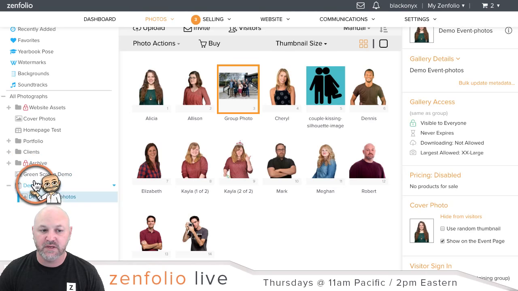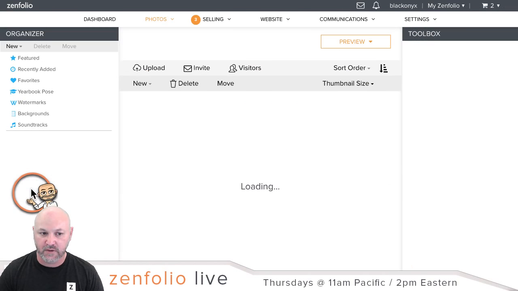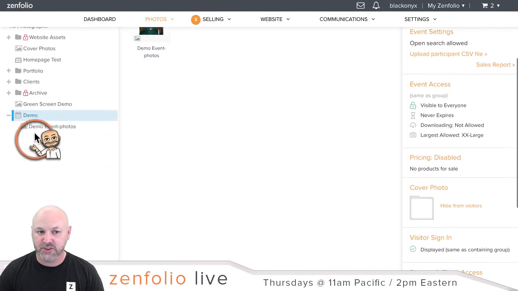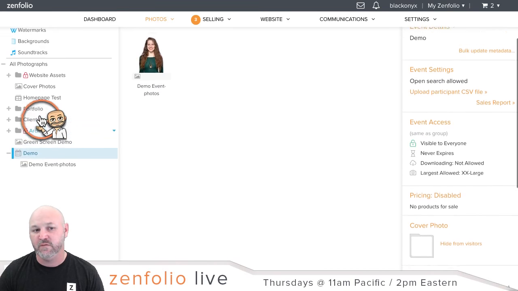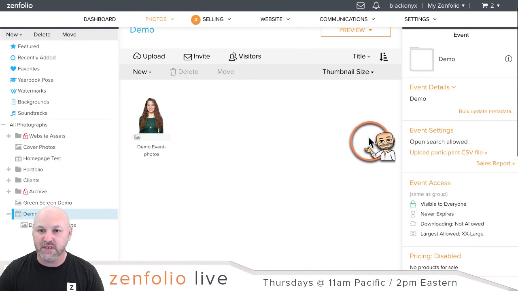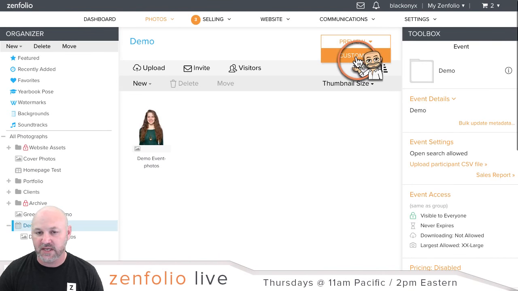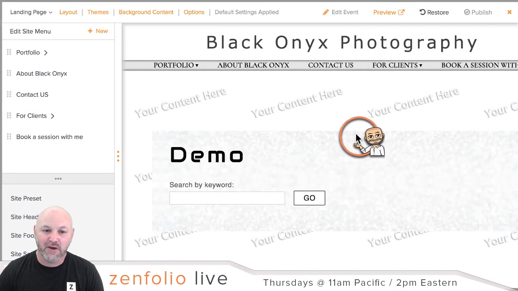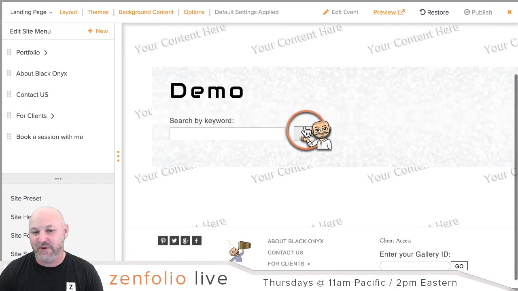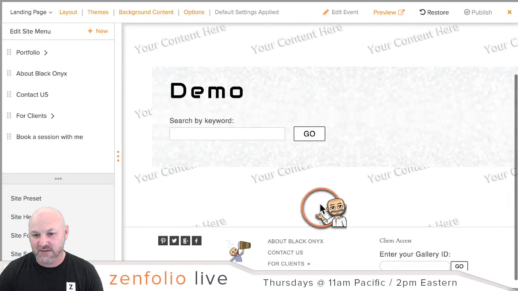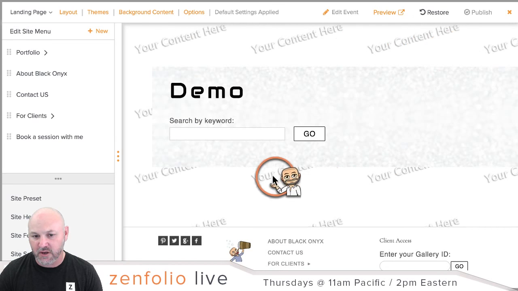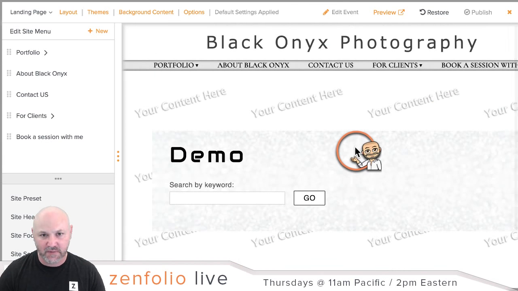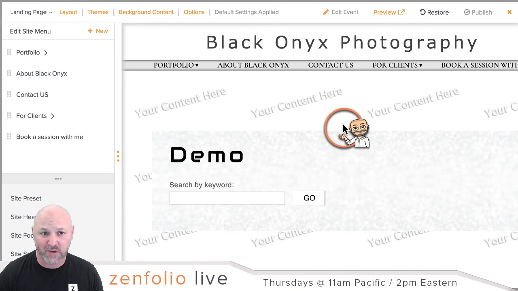So what we're going to do is click on the event right over here. And this is the page that you're going to want people to land on to search for their photos. Let me pull this up in customize view so I can show you guys how it works. I'll also show you some customizing that you can do to it as well. Okay, so this is the event page right here. And as you can see, it says you put your content here and all this stuff. I'm going to customize this, pretty it up a little bit, and show you how it should look.